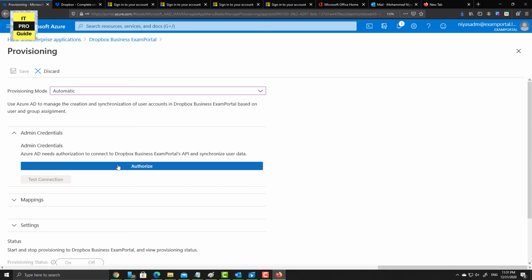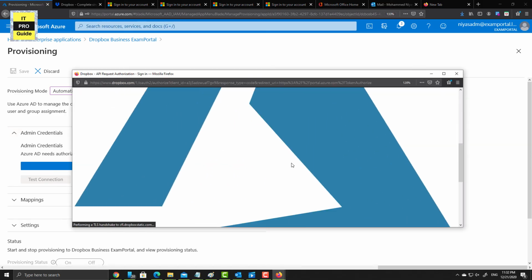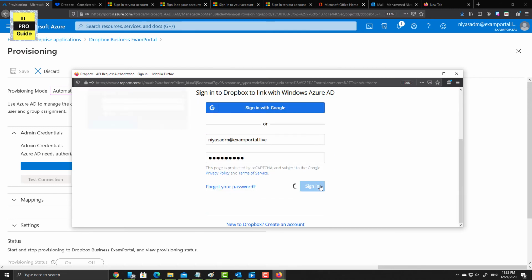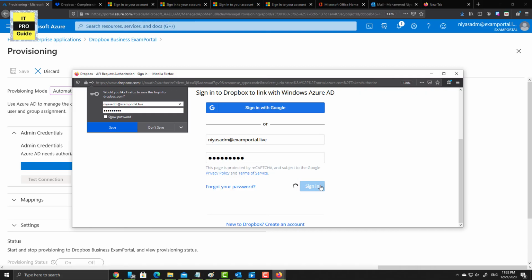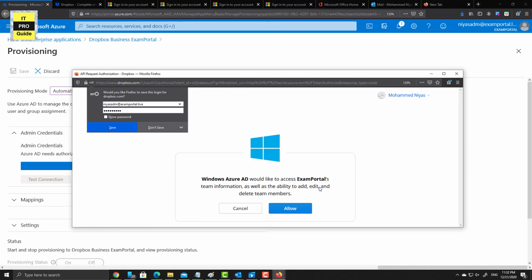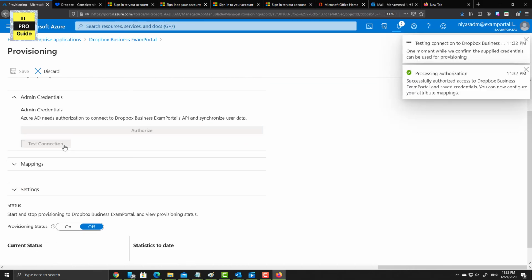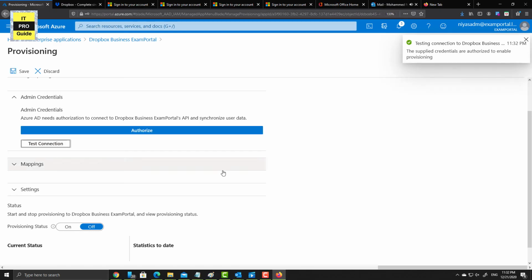The first thing, you have to authorize this. For that you need to enter the Dropbox administrator credential. So let's do that first. Then click on the sign in button. So that will prompt to authorize this connectivity. And once you authorize, then Azure can do a lot of automation when it comes to the user provisioning. You can test the connectivity here. Now the authorization is successful.